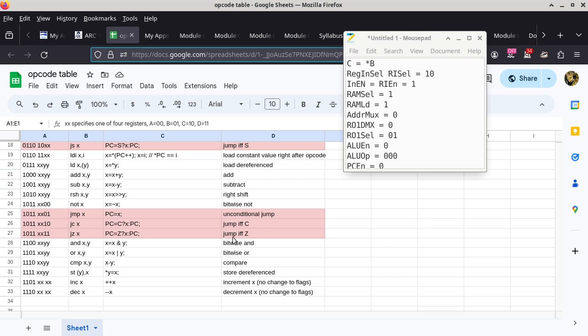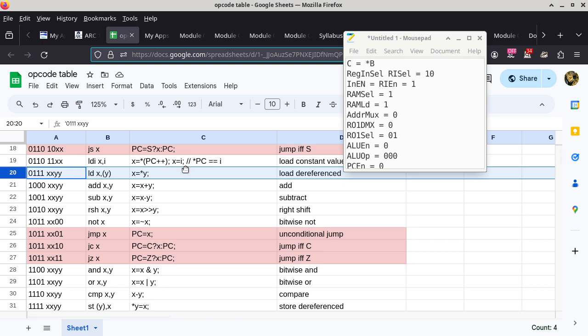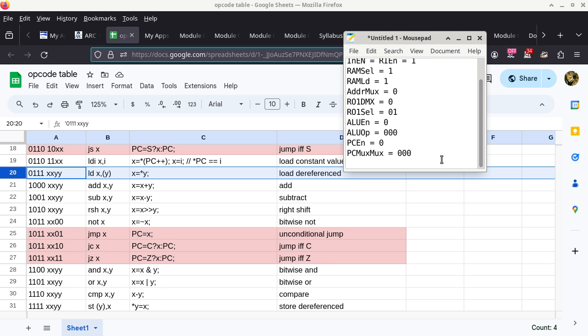So that means we just have to look at row 20. The rest of the rows are not too useful at this point. So we'll just focus on this one, magnify a little bit. And now we can try to figure out the opcode of that instruction. This means it has to start with 0111. That has to be the left-hand side of the hexadecimal digits. The question is, what do I want for XXYY?